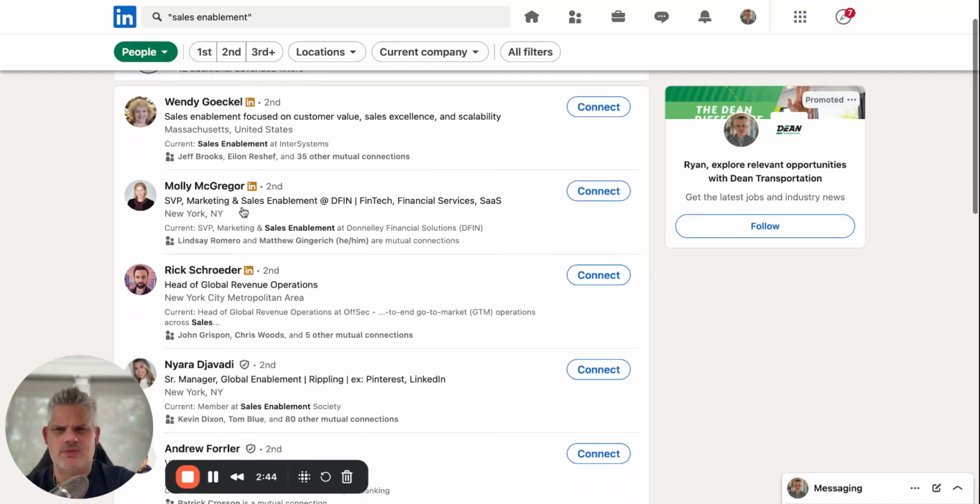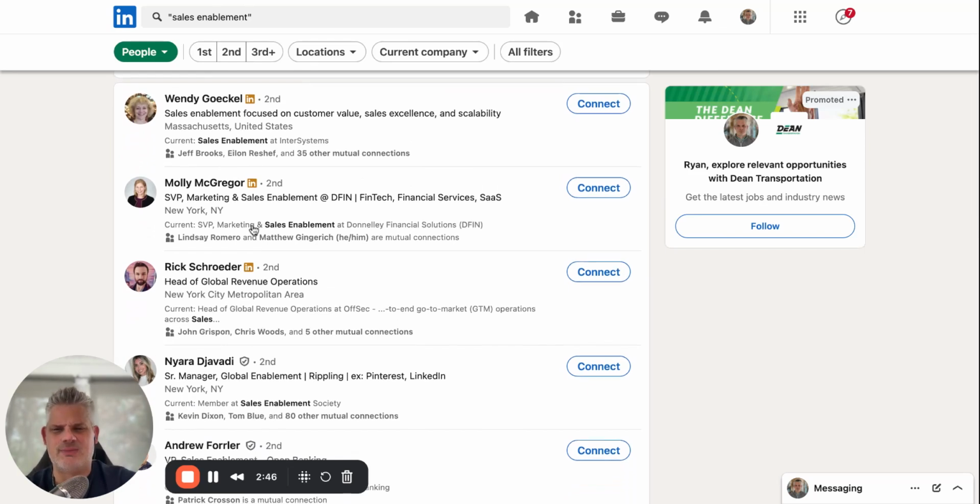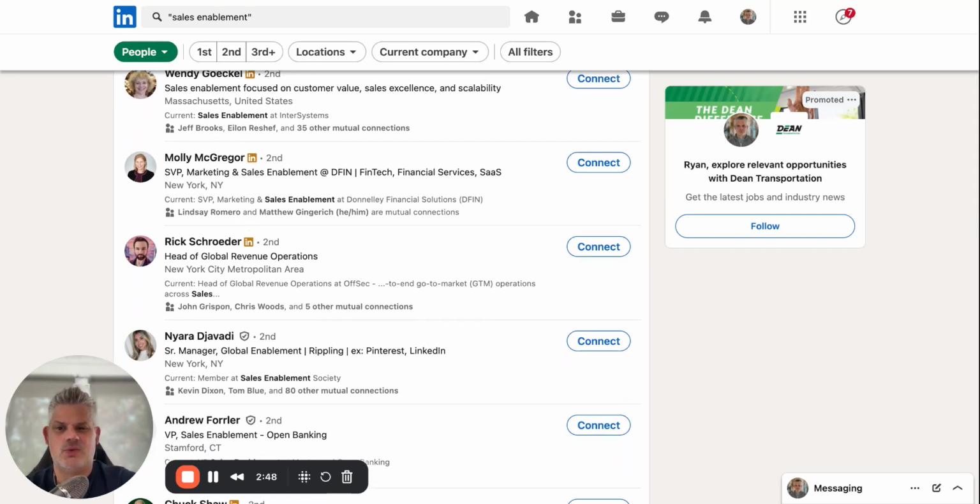Now, these are all the people that have sales enablement either in their title, or in many cases, they have sales enablement in their bio, like how they describe themselves and their everyday role and responsibility, their day-to-day, what they do, as described by them, the owner of the LinkedIn profile. So they're literally telling you what their persona actually is. There's also some granularity here that you can leverage.